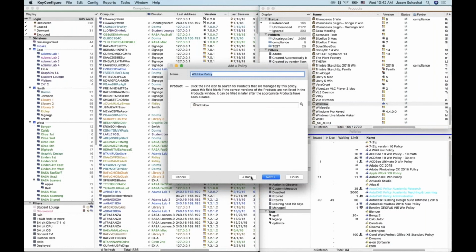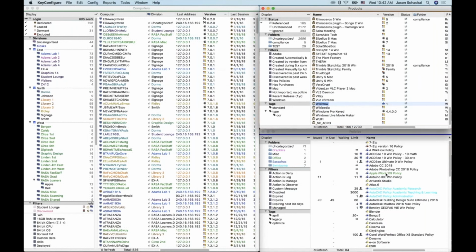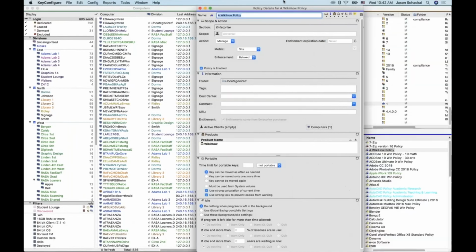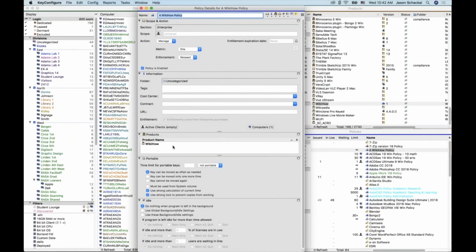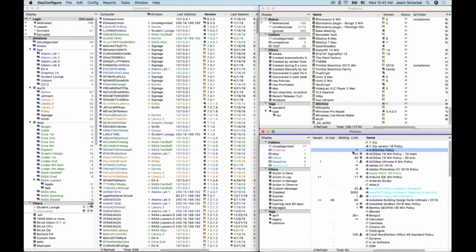But I will close out of this and find the policy I created yesterday, and we'll just have a quick look at it. This is the policy that I created yesterday for this product. It contains my WikiHow product, just like the Google one we just created. We just dragged that in. I set it up as a site metric because really this is just about tracking usage. So create it as a site. You could set it as relaxed or none. That's all there is to creating a policy behind a web-based product. And then it works just like any other policy.